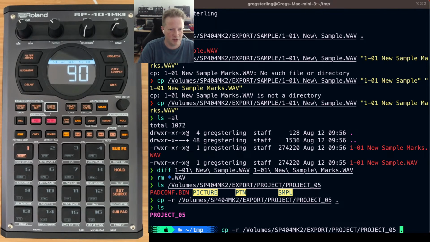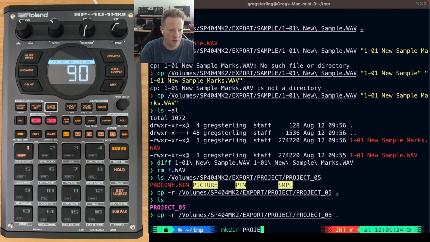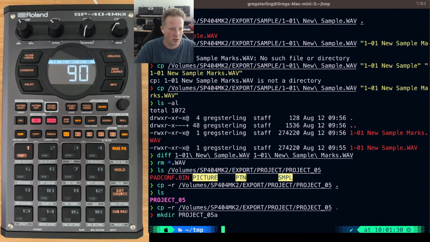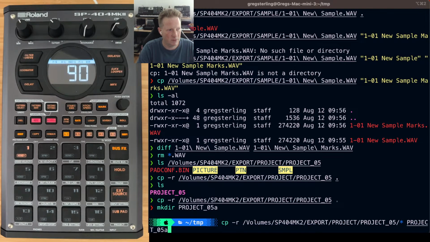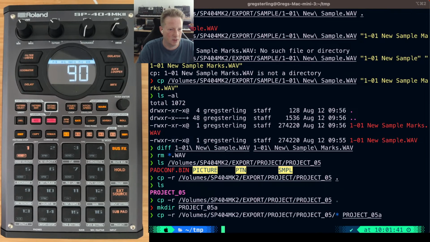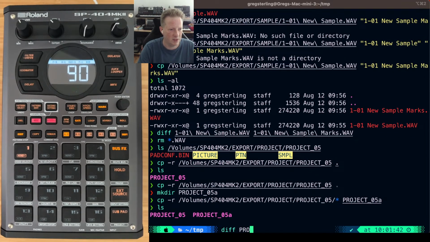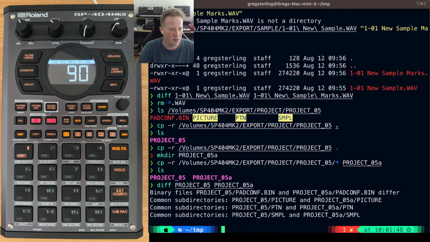So I want to call this, actually, let's make dir project 05A. And we'll do the recursive copy to project 05A. See if I can do this. Binary project padconf.bin differs. I don't know that it's going deeper than that.